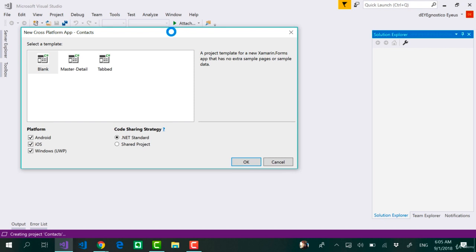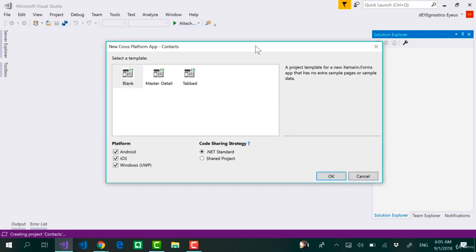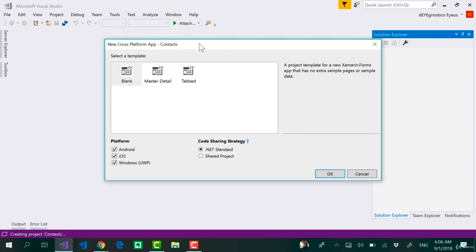And here is the interesting part. This is where creating this is slightly different than doing it from Mac. Here is where you would have to select the template. Just like on Mac, you will be able to see master detail and tabbed options. And just like on Mac, we're going to stick to a blank template. Now in here, you also have the ability to select whether you're going to use .NET Standard or Shared Project. Again, we're going to be selecting .NET Standard.